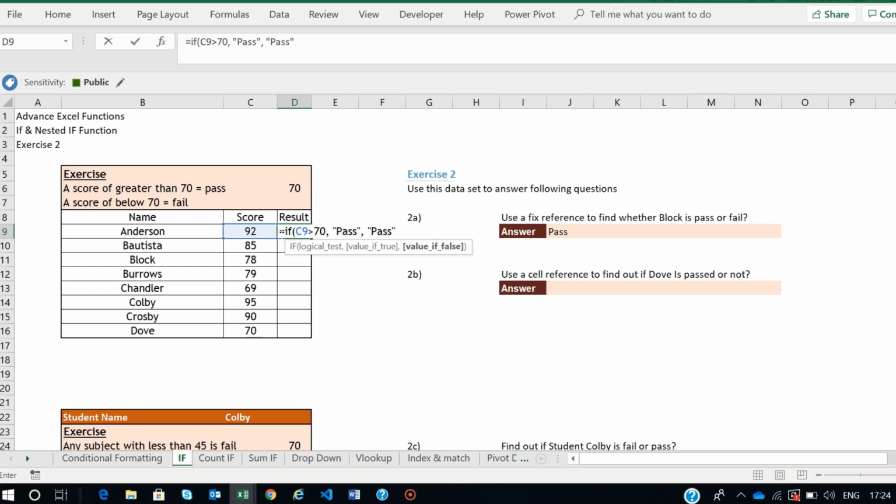Now you see that I am using these quotes for my text, but I am not using any quotes for numbers. So this is again a way to differentiate numbers and text in Excel. Whenever you are using any string or text, you have to keep it under quotes, but there is no need to use quotes for numbers. If I don't apply the quotes here, the Excel function will not work, right? Sorry, I used pass for both statements.